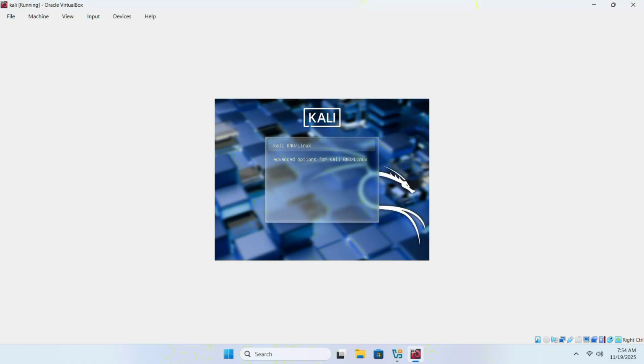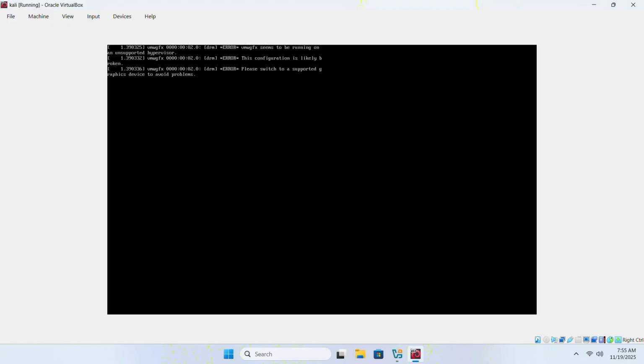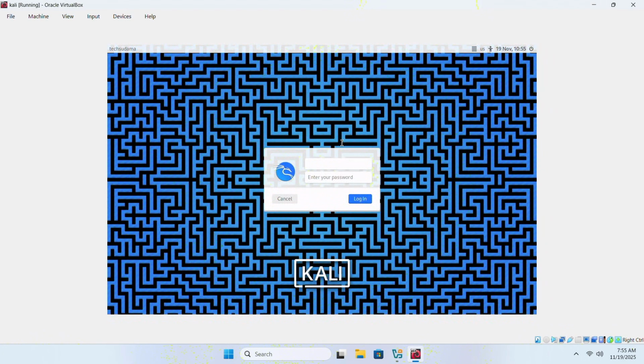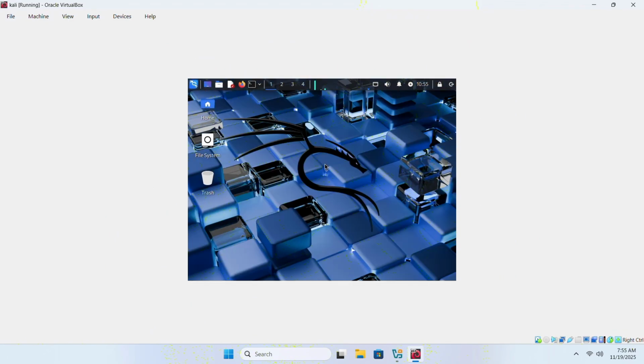Choose capture. Now you gotta wait here. Now the first line, fill up your username and then your password and hit enter. Now you can see it's logged in.